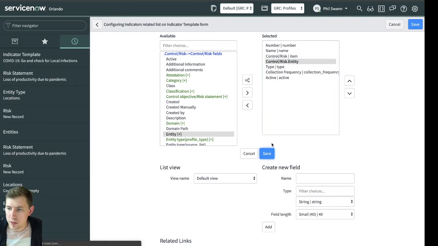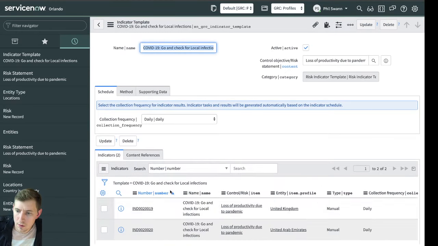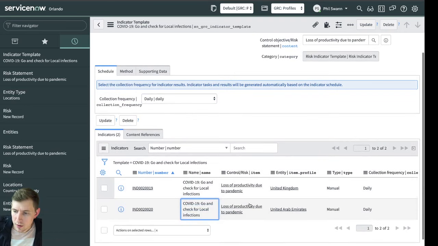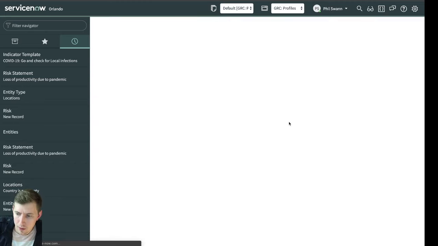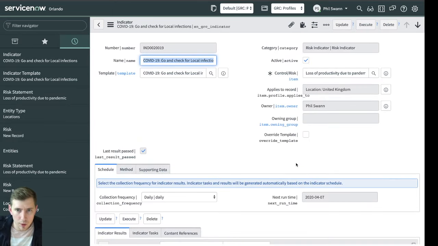Yeah, the control risk, everything looks the same. The name and the link to the control and risk item doesn't tell us the difference, right? We need to go in and personalize, to configure that list layout. So now I can see this one here, United Kingdom. This is the indicator I care about, or at least the one I want to focus on right now.